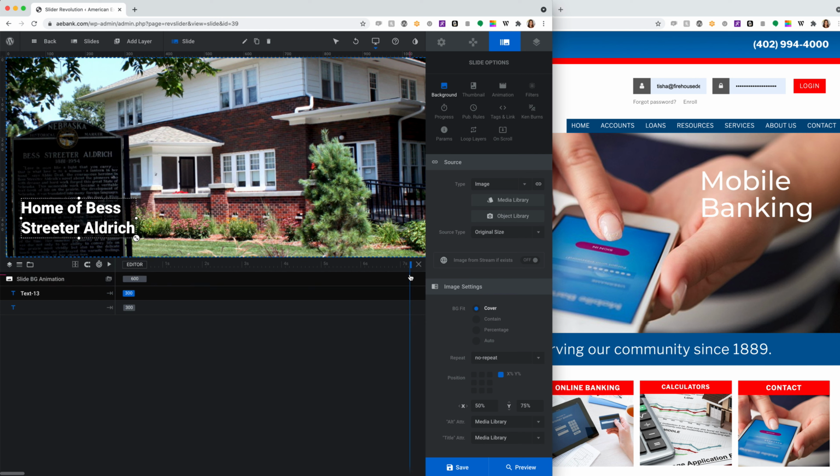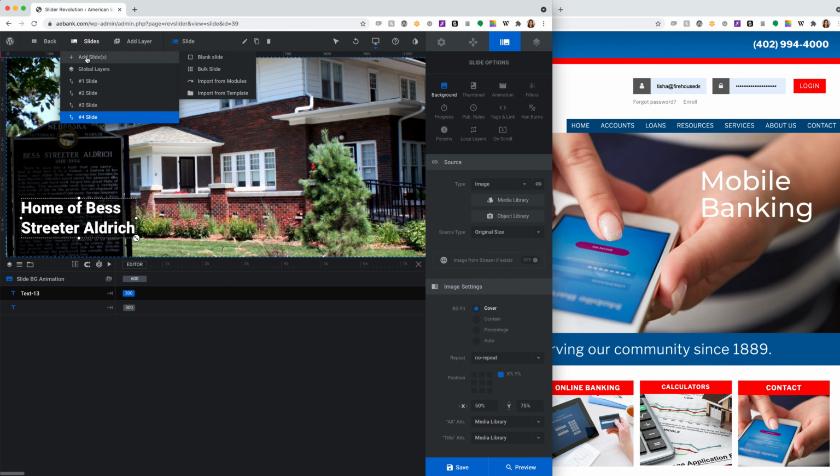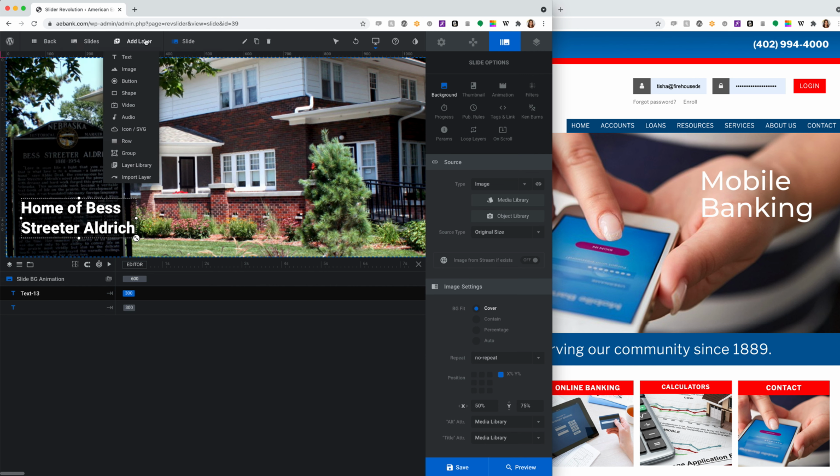All right, so that's Revolution Slider, and you can make new slides by going here to add slide, and you can choose blank. You can also duplicate a slide if you have one that's sort of similar, but you just want to change out the background, for instance. That's this button right here. And then also you can add layers.